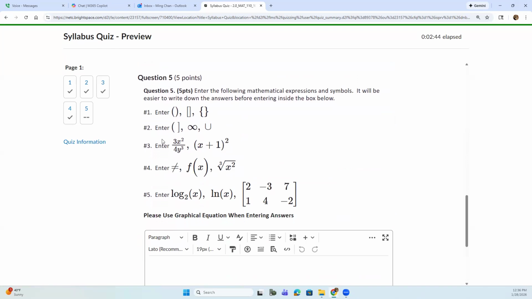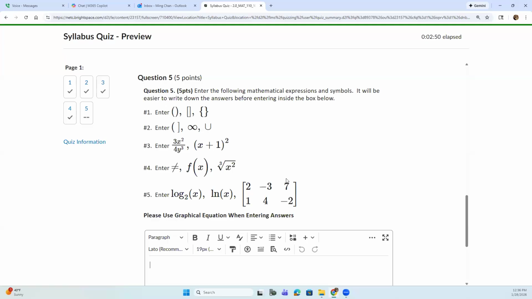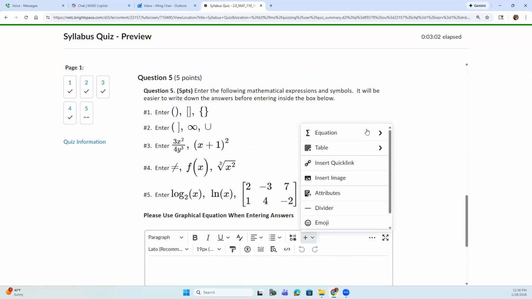Question number 5. Let's enter some of these mathematical symbols. These are things you will enter sometimes throughout the semester. I'm using a computer and a keyboard, so it's easier to enter mathematical symbols using a computer. So let's go to graphical equation.